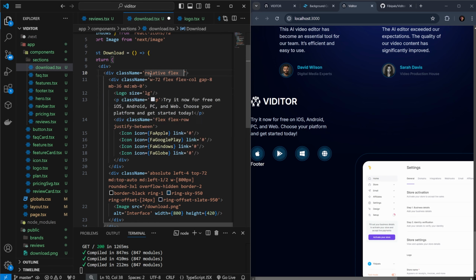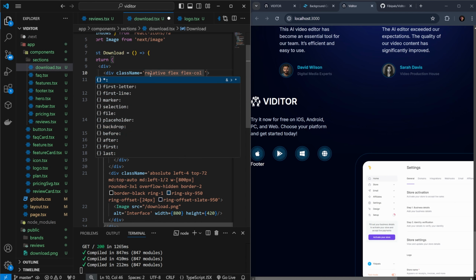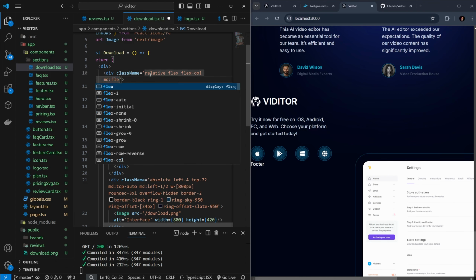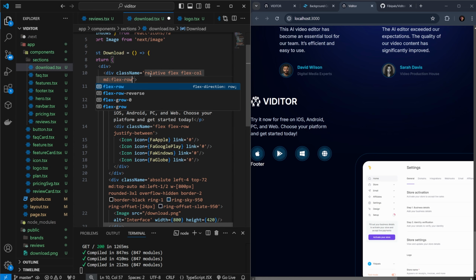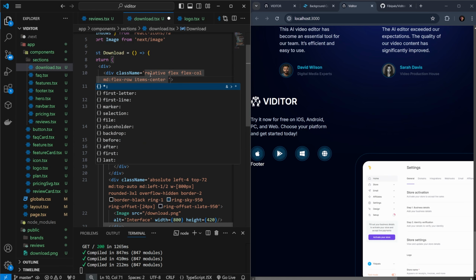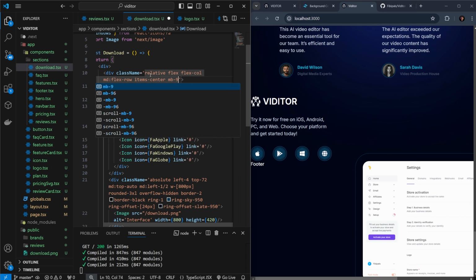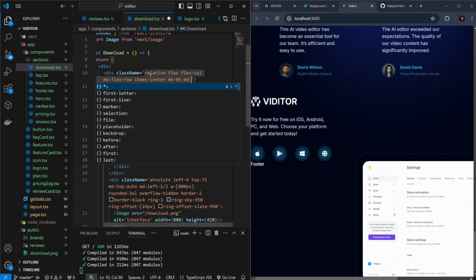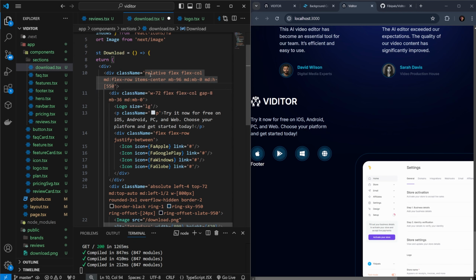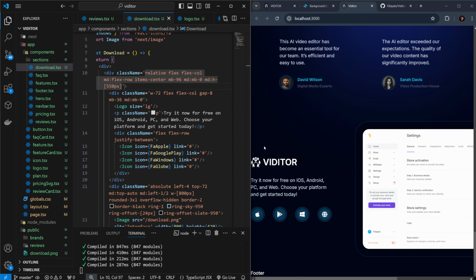So add a flex, also flex column. Then in medium screen size we want flex row, items center, also margin bottom equal to 96. In medium screen size we want margin bottom equal to 0, and in medium screen size we want height equal to 550 pixels. So like this. Okay, now we have something.